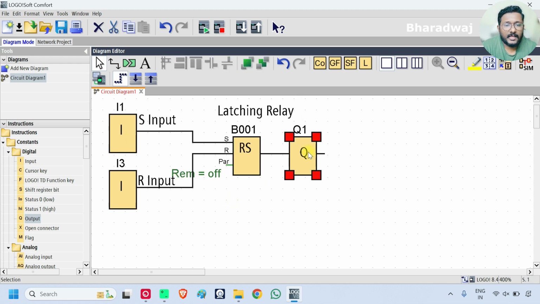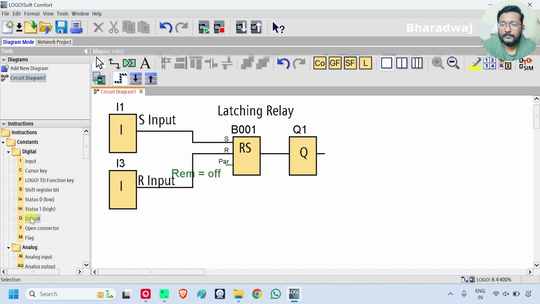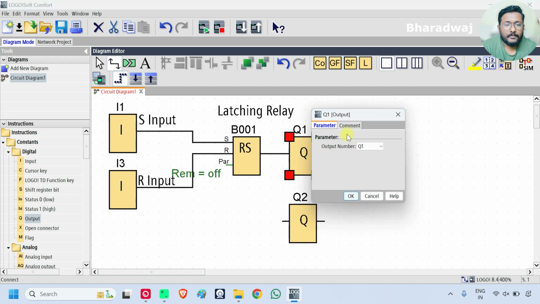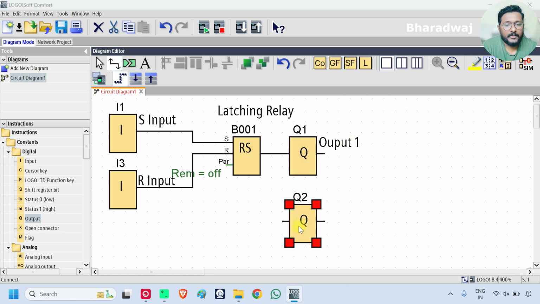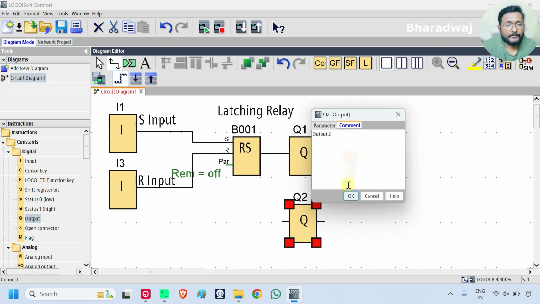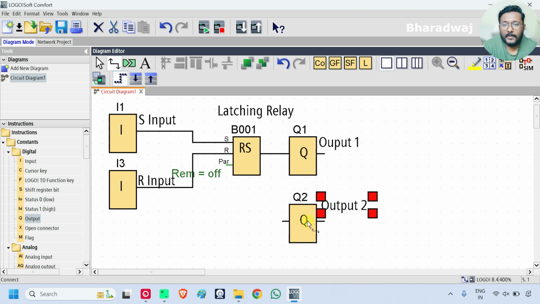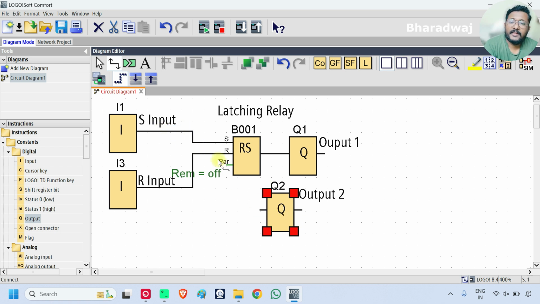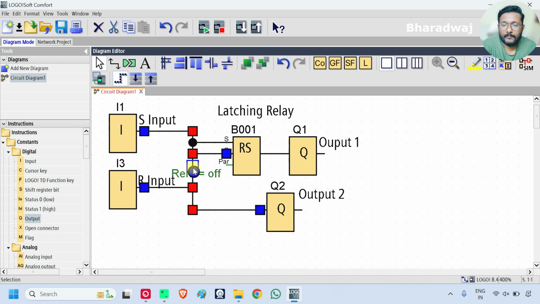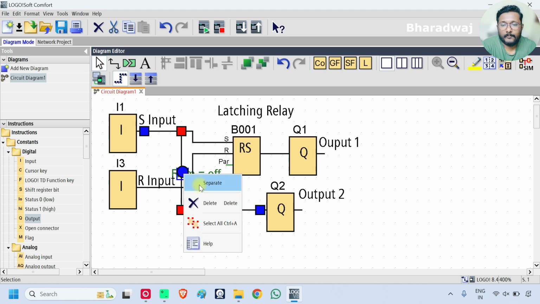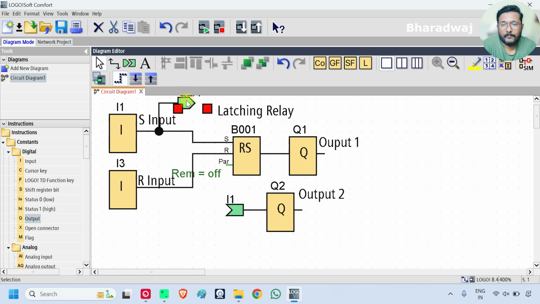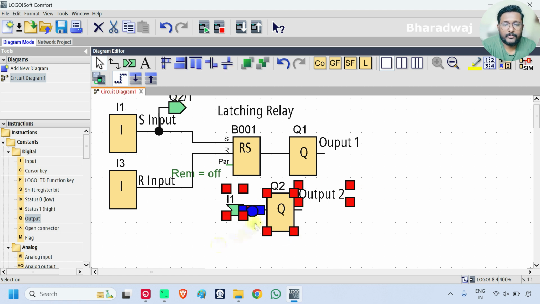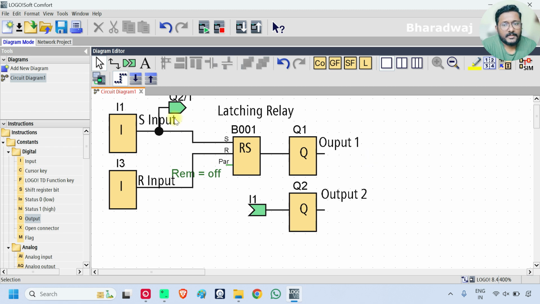For easy learning purpose, I will take one more output, Q2. This is my output 1 and this is my output 2. And this one I will directly connect to the S input. This output 2, its input is coming from the S input directly.